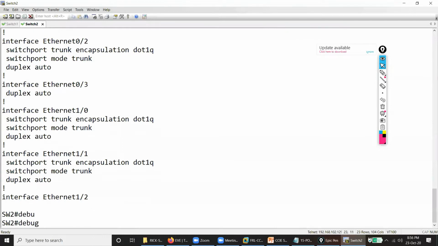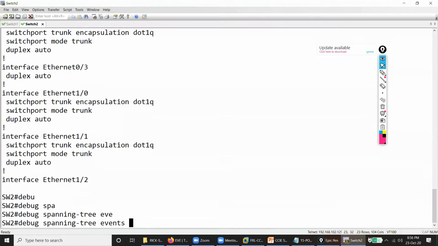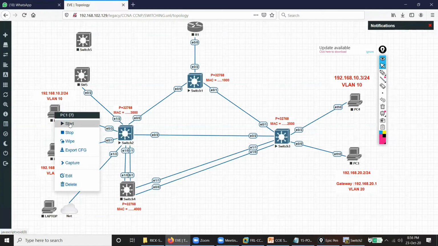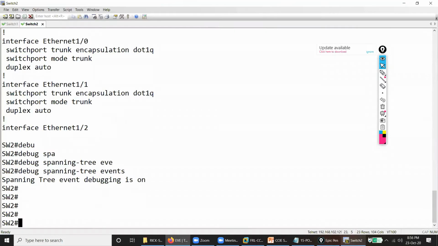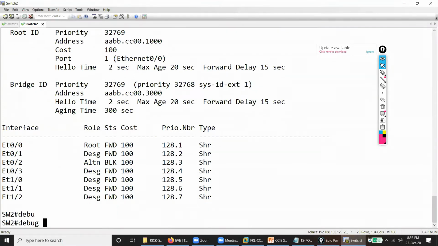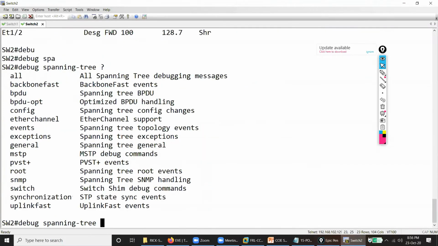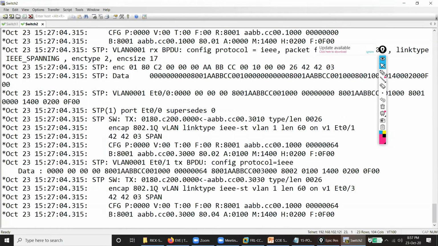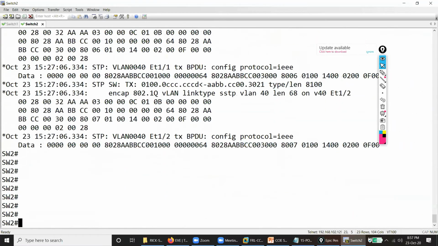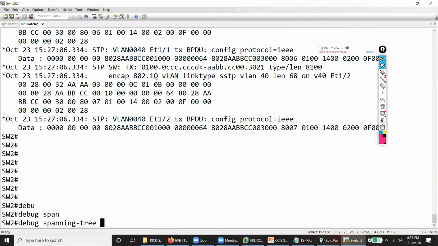Let's see. Debug spanning tree events. Debug spanning tree events. Switch on this PC. Oh, heavy. Debug spanning tree.